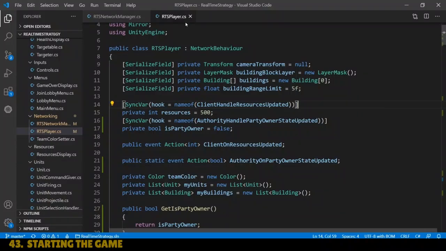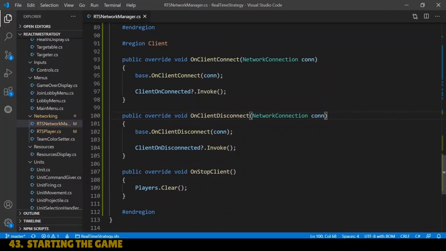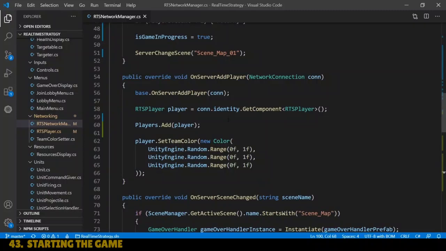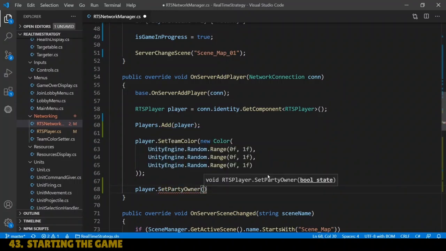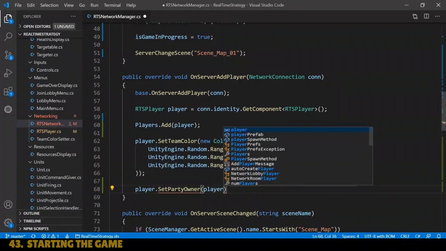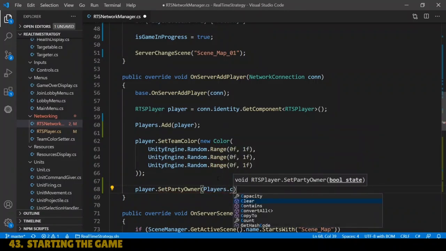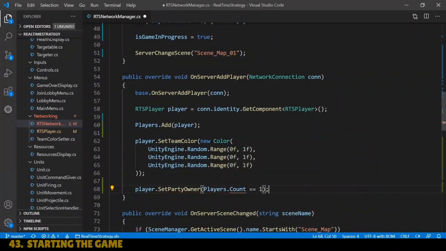We now need to set someone to be the party owner. So in the network manager, when we add a player, we can then, for example, after setting the color, we can say player.setPartyOwner, true or false. Well, I think we should set it to be true if there is only one player. Because if we add the player and there's only one, it means they're the only person in the lobby, so they are obviously the owner. So if players.count is equal to 1. If it's not, then it'll be false.